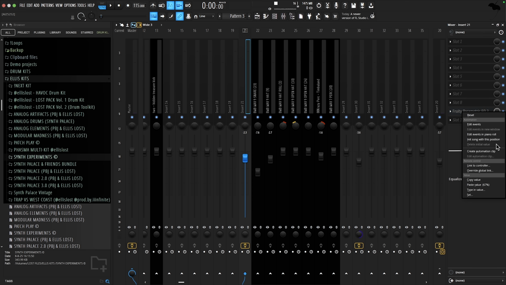That's odd. Alright, so now we have this, it's time to arrange it. Arrangement, I'm going to probably keep quite simple. So I'm going to have this bass come in at the start.